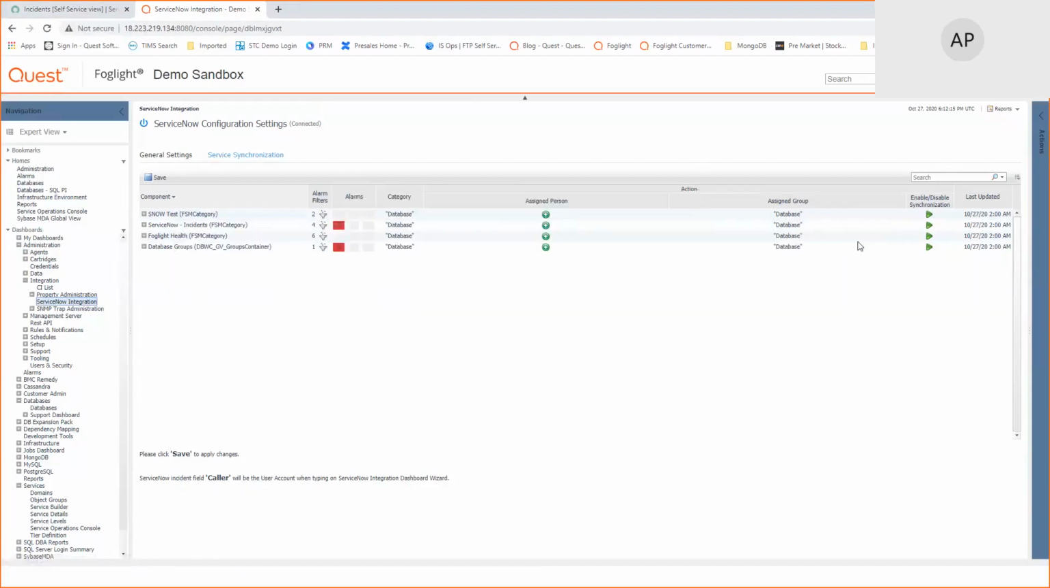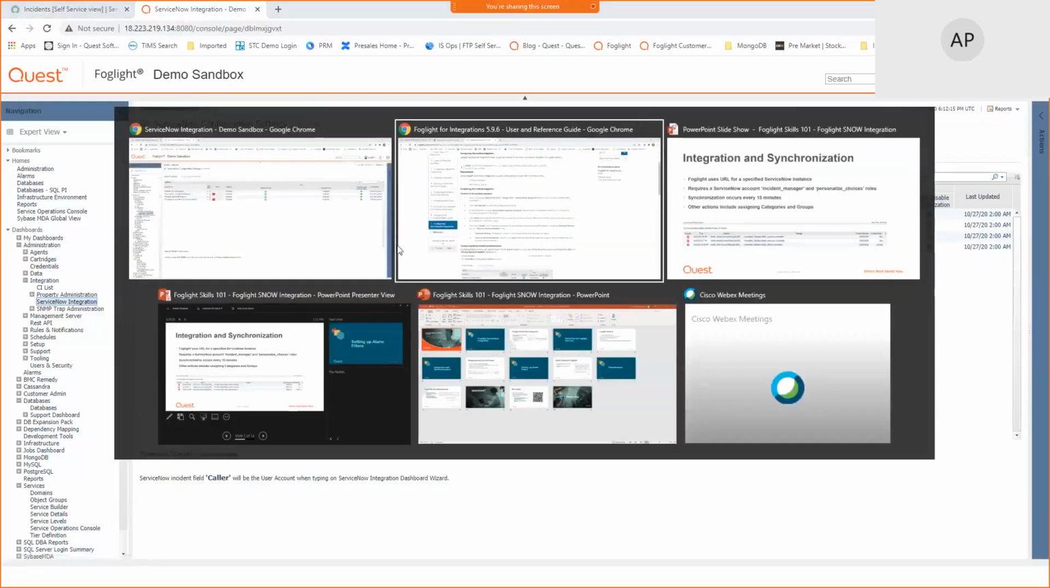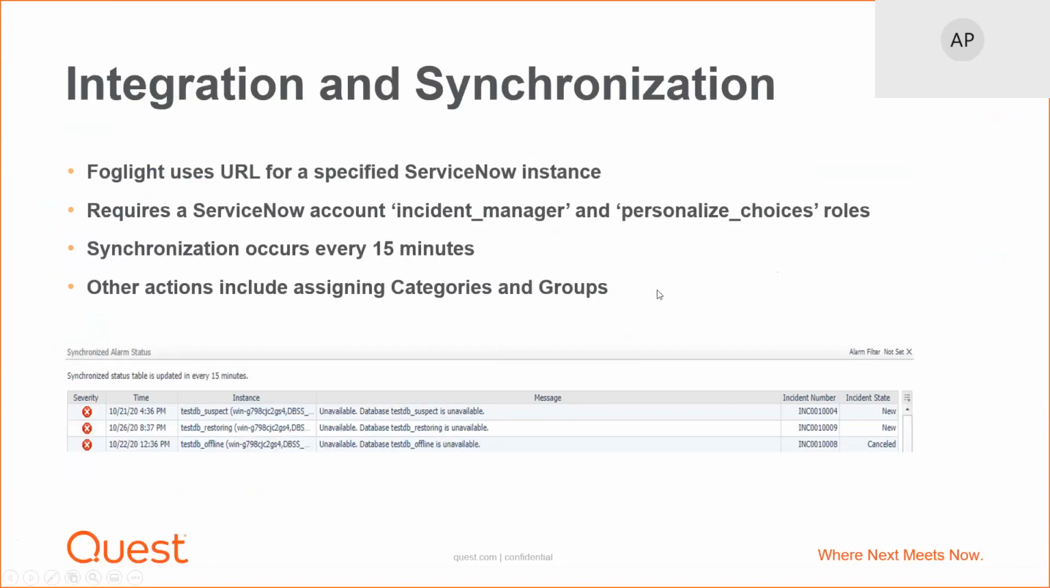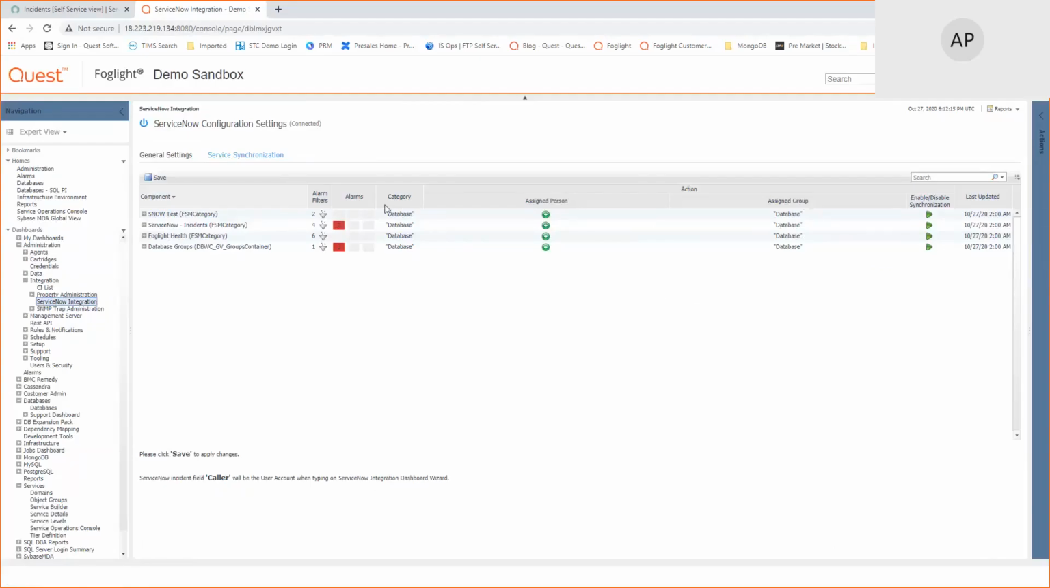But how does the synchronization occur? Once you have it connected to your ServiceNow instance, you would click these buttons here to either enable or disable the synchronization. It's really as easy as that. You just click it off, click it on. You would also set up some further actions here. As I mentioned in this slide, you could also categorize and group the actions that take place. That's where these fields are useful.